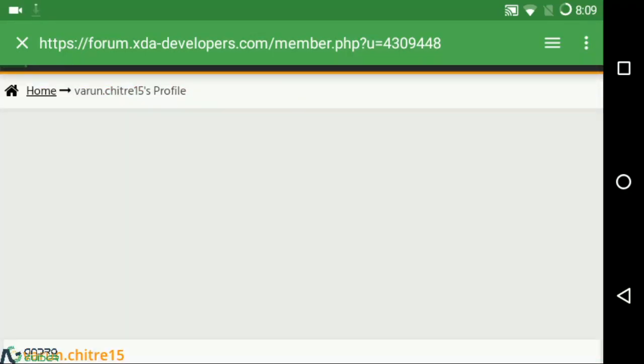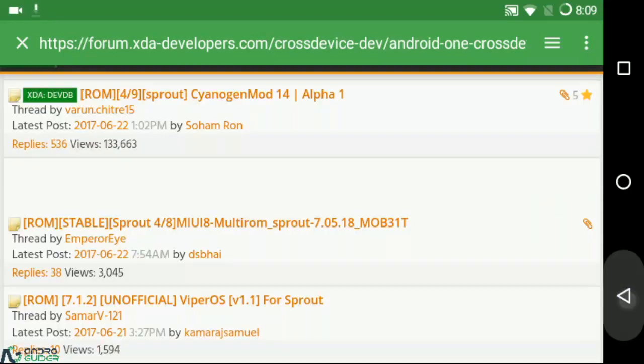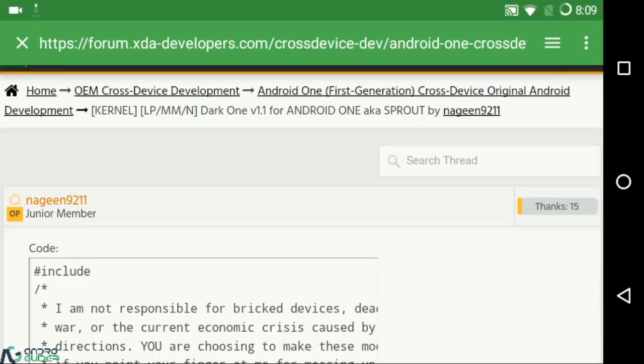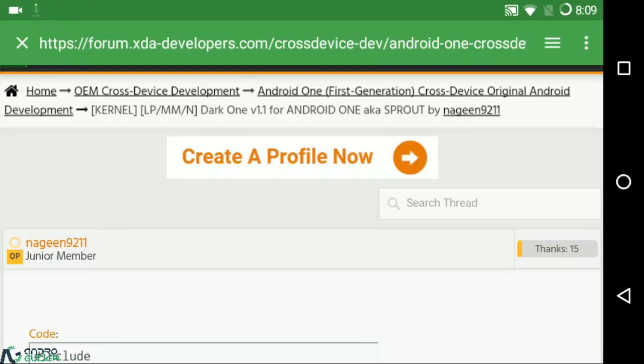So go ahead and read the first post of the XDA thread of both the kernels, and download the kernel which you prefer. Personally, I like the Thunderzap kernel, so I will be going ahead and downloading the Dark One kernel. So you can go ahead and download the Fuse kernel, it's completely up to you.